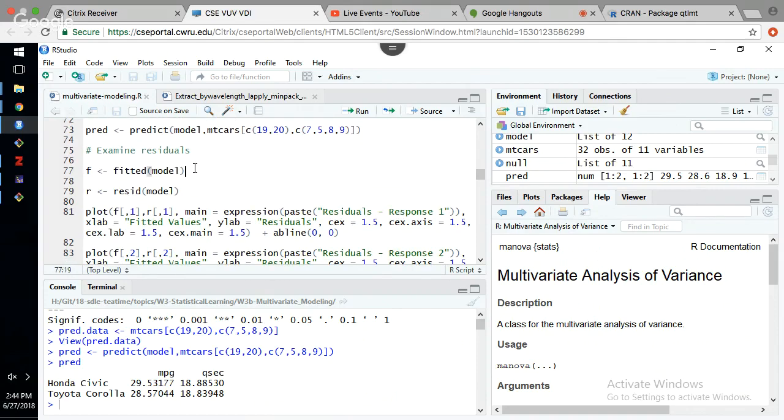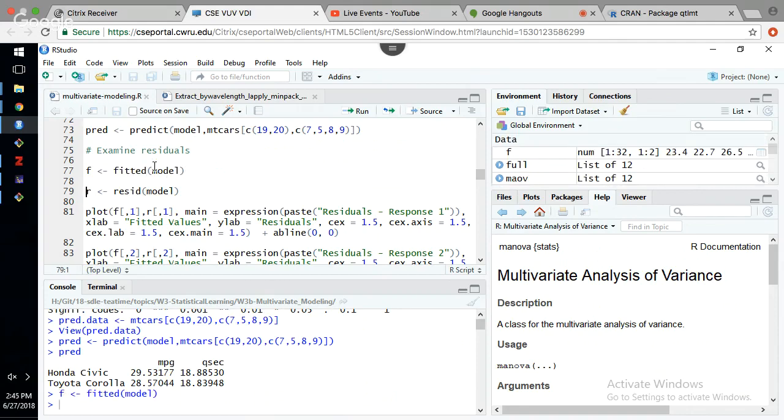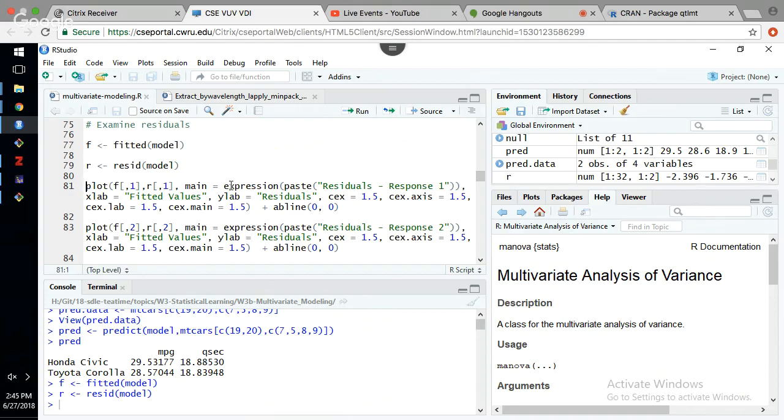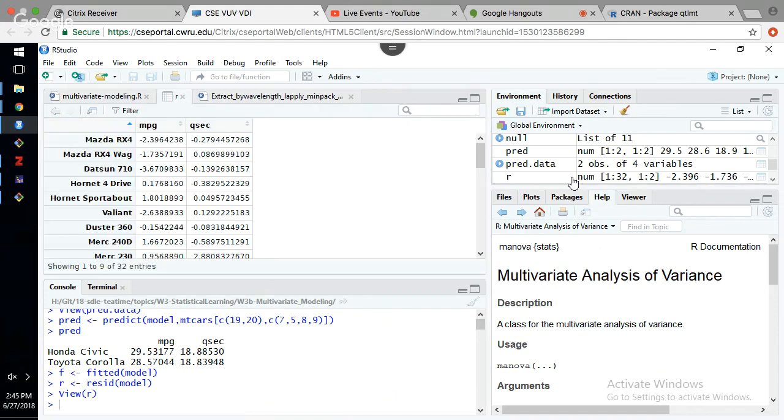And then if we want to look at the residuals to do diagnostic testing on the model, we can get the fitted values by using the fitted function. We get the residuals by using the resid function. And I'm just going to store those separately and then make a plot of these. So for each response, it's actually indexed. If I go into one of these, we get out the residuals for each response in columns.